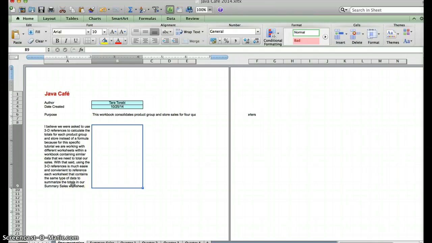I believe we were asked to use the 3D references to calculate the totals for each product group and store instead of a formula because for this specific tutorial we are working with different worksheets within a workbook containing similar data that we need to total our sales. With that said, using the 3D references is much easier and convenient to reference each worksheet that contains the same type of data to summarize the totals in our summary sales worksheet.